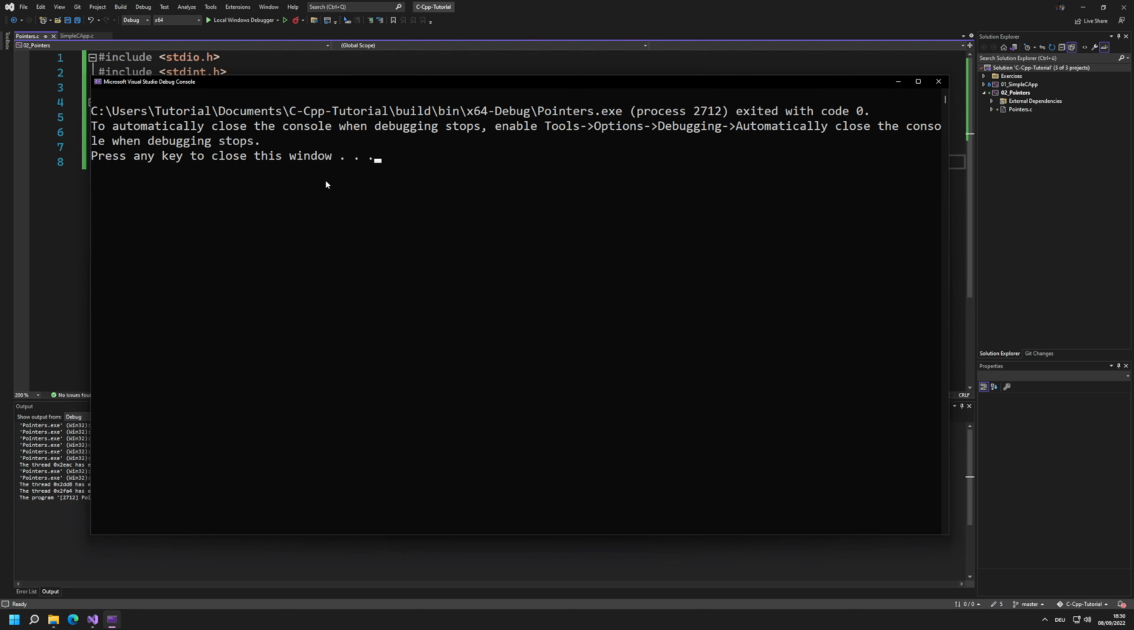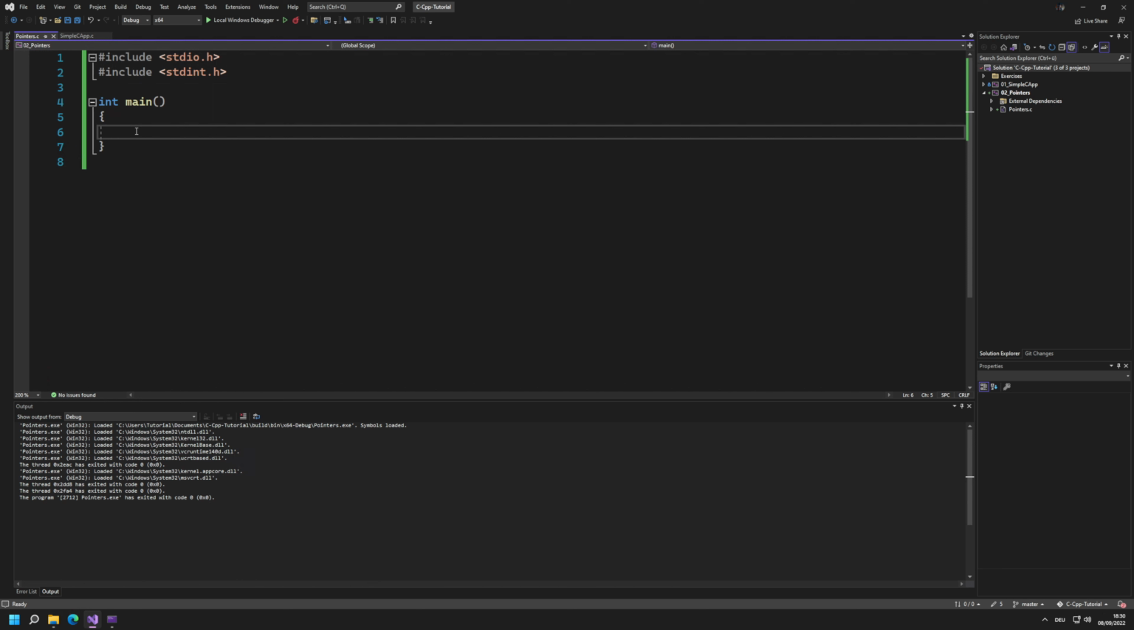Alright, and now we are ready to start writing some code. So what is the purpose of the application that I want to write? Well, basically what I'm going to do is create a few integers. I'm going to create two integers.